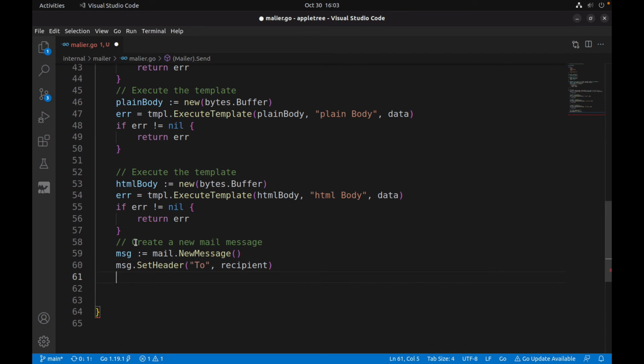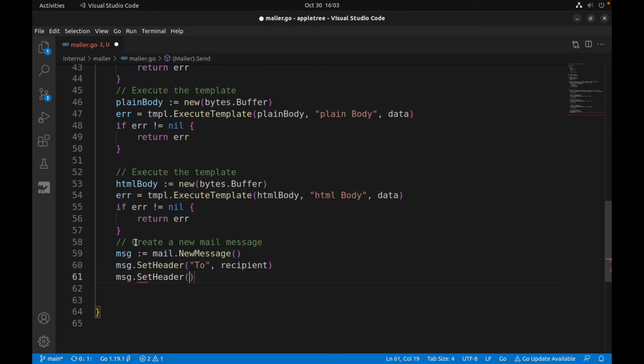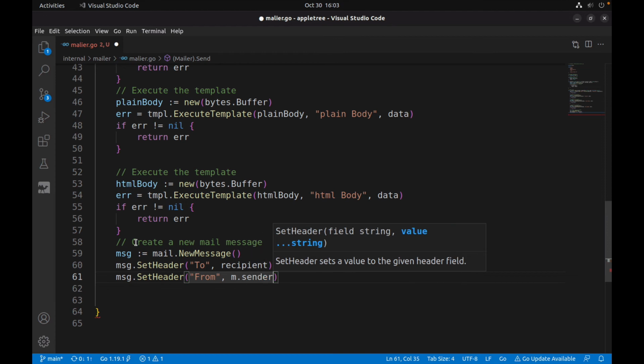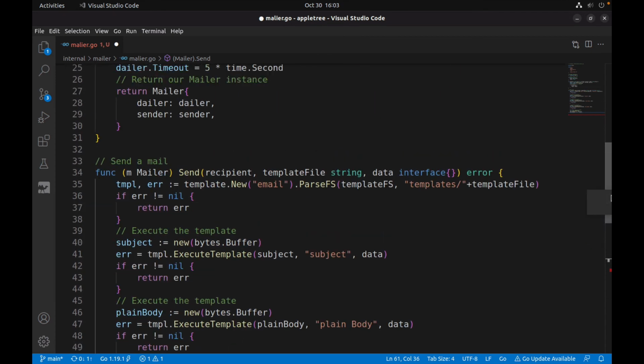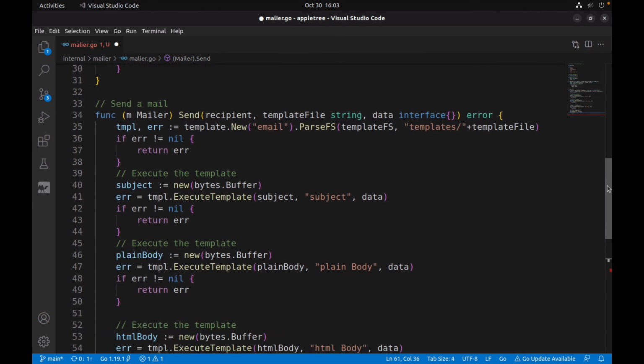And then I'm going to also say msg.SetHeader, and the other header will simply be "From". Okay, and it's going to be from who? The sender. Where do I find the sender? Well, the sender will be in our struct, so I'm going to say m.sender. All right, good. So remember, we have the sender in here.